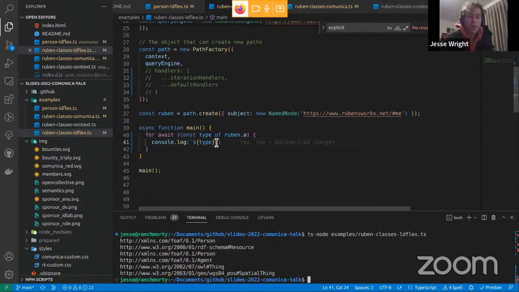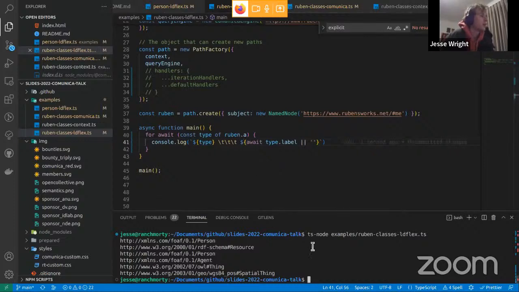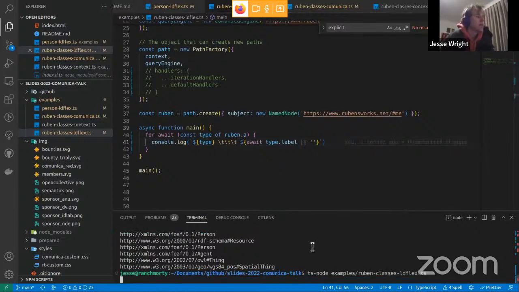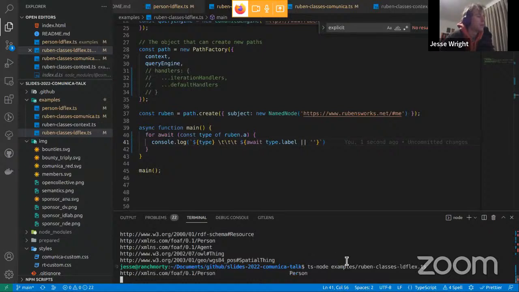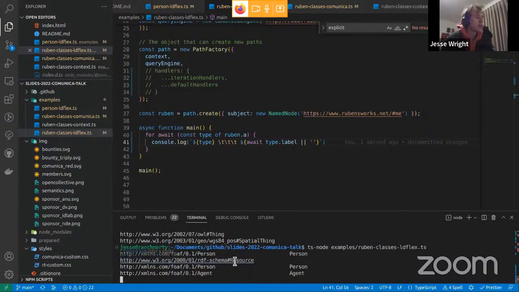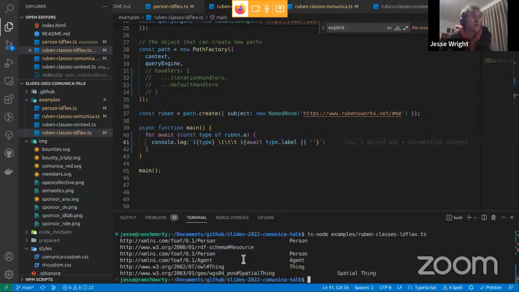And then we can continue to use other features of LDflex. For instance, we can now traverse this type object to get its label. So we could go await type.label. And if it's undefined, we'll just return nothing. And we'll see in a moment our results starting to filter through. Now we're getting all the labels of these URIs. So this is combining being able to query over multiple sources, being able to reason over those sources to get these classes, and then just having a few abstractions to be able to get things like the label out as well.